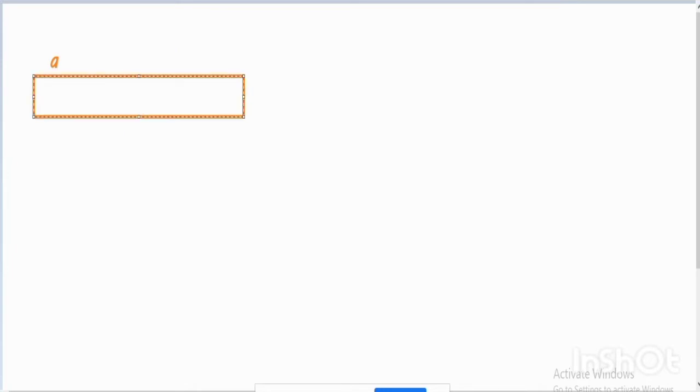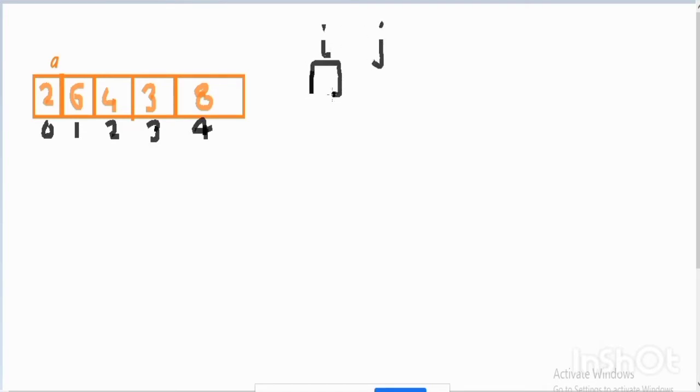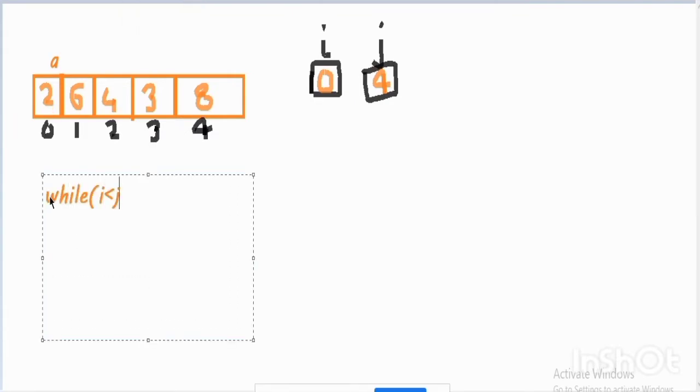Suppose array A is given having values 2, 6, 4, 3, 8. You can take an array either predefined or take input from the user. Now we have to reverse that array A. So we will reverse it by using two variables, declaring two variables i and j. Initially i points to the first element of the array A and j points to the last element of the array A. Now we will traverse that array until j is greater than i.